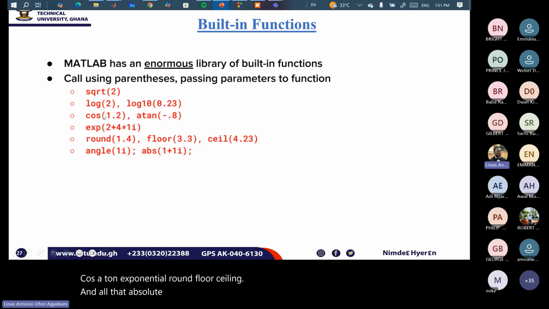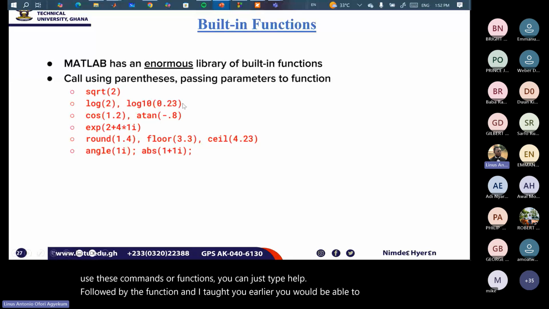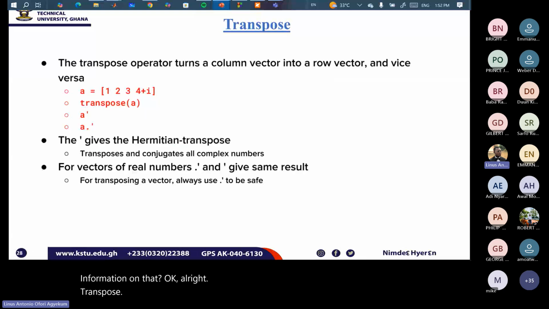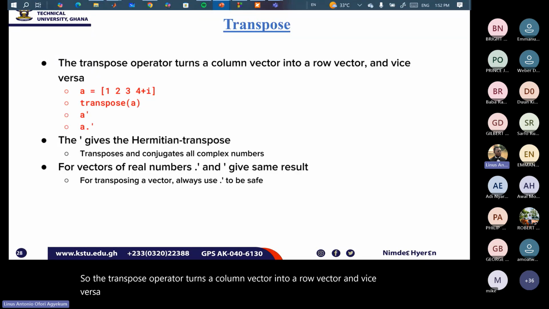So similarly, if you don't really understand how to use these commands or functions, you can just type help followed by the function. And like I taught you earlier, you would be able to generate information on that. Okay? All right. Transpose is what I looked at when I was converting the row vector into a column vector. So the transpose operator turns a column vector into a row vector and vice versa. Okay? So take note of that.